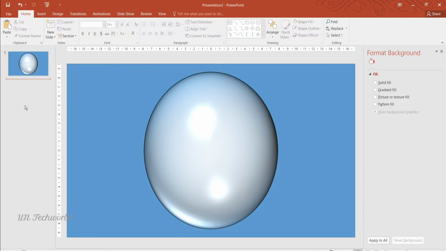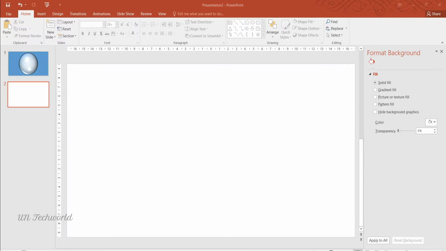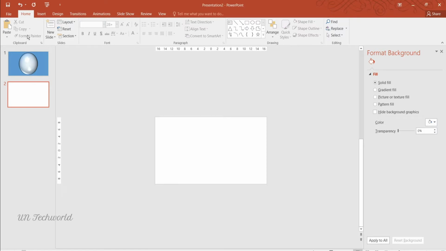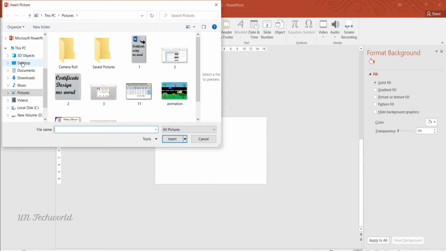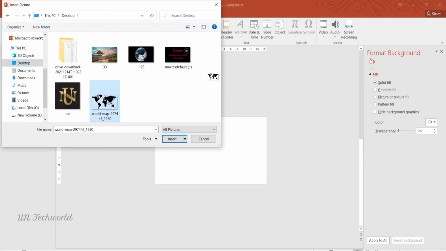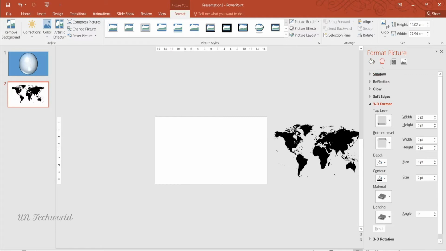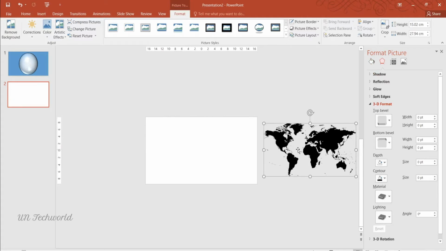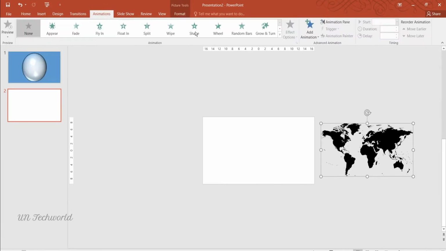Now you can create one more slide by pressing Ctrl M. Now you can resize the second slide and go to Insert and Picture. The vector image of the world map is already downloaded, and this picture is available on Pixabay. So you can select the picture and insert it. The picture is inserted and you can adjust it, because you want to add animation for this picture.